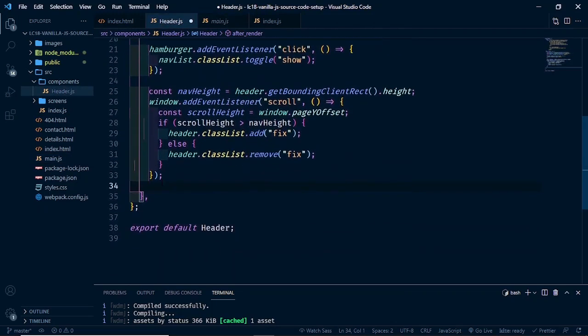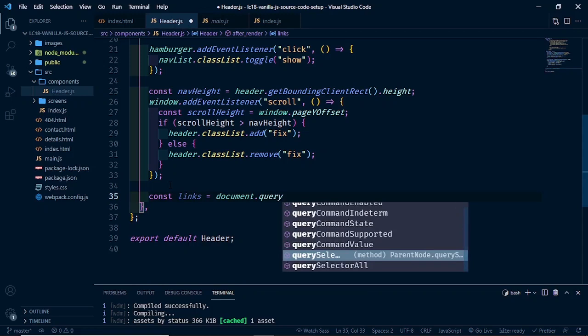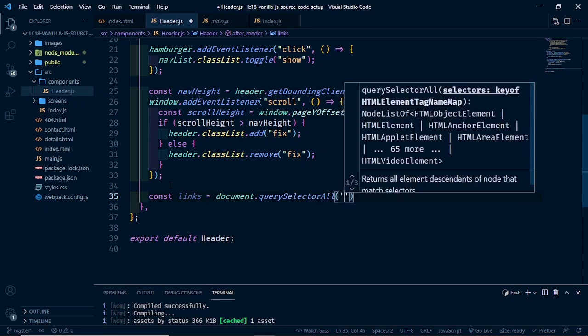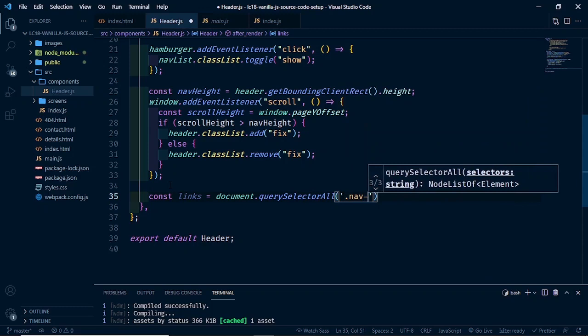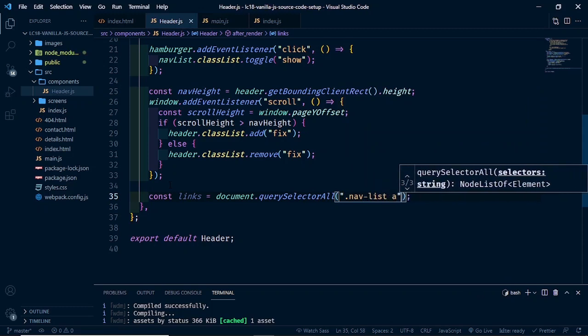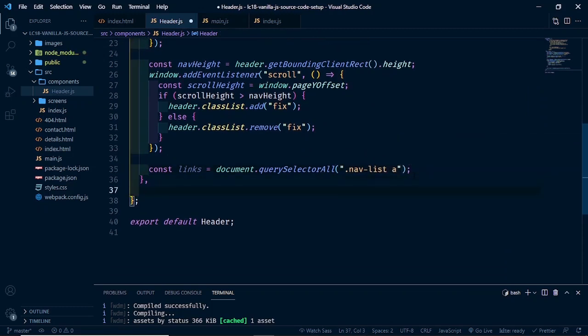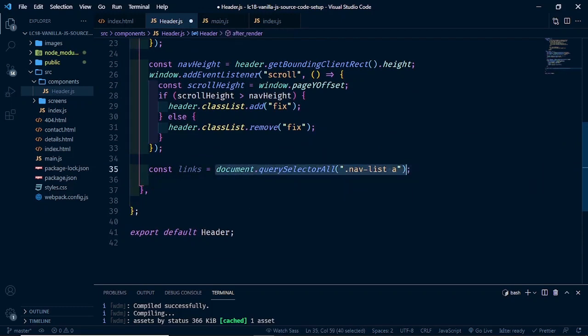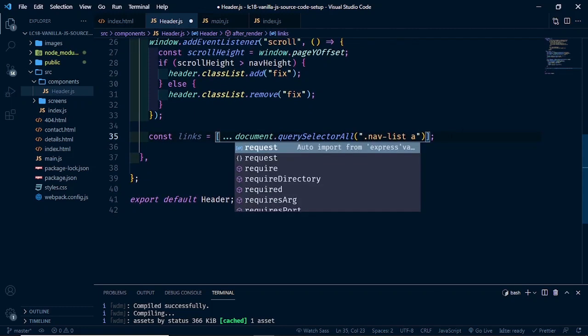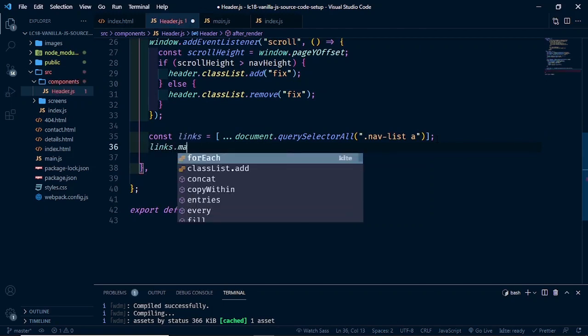Then below that, we also need to get our links. So const links should be equal to document.querySelectorAll, and let's get all the links. We say nav list and we want all the links. Then here we are going to map through the links. First you have to convert it to an array, so let's bring this in and spread it. Then let's say links.map, and let's get the individual links.